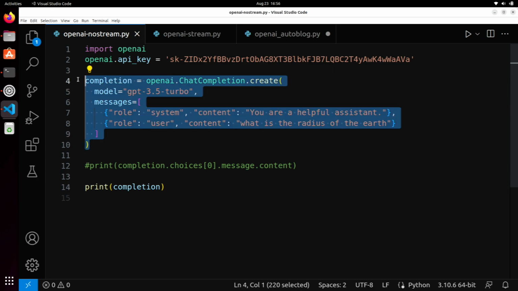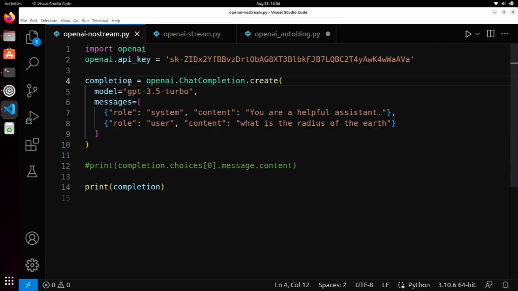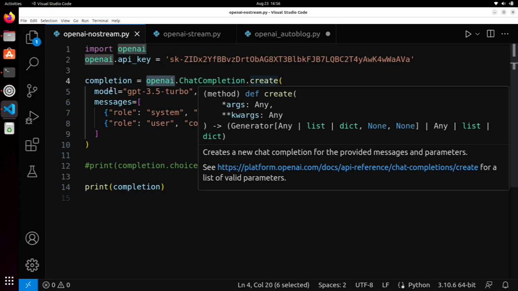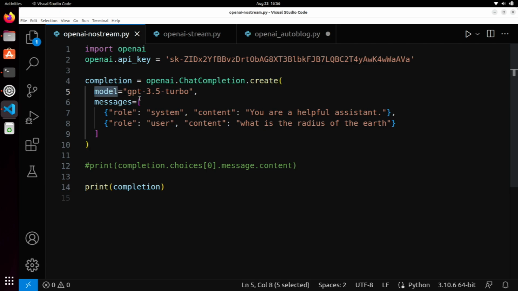Then we have completion equals. This is where we're going to make a request to OpenAI, and the response is then going to be completion. So openai.ChatCompletion.create. Here's where we say the model. If we want to use GPT-4 or GPT-3.5 16K, or whatever else, this is where we would modify that. And then we have messages here.